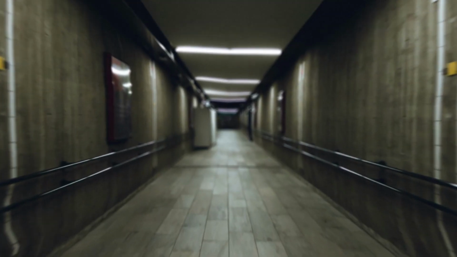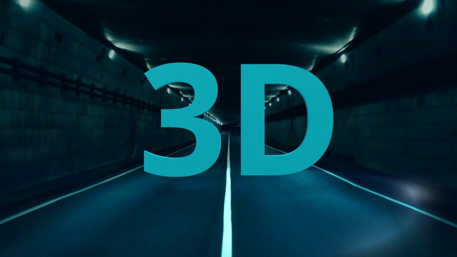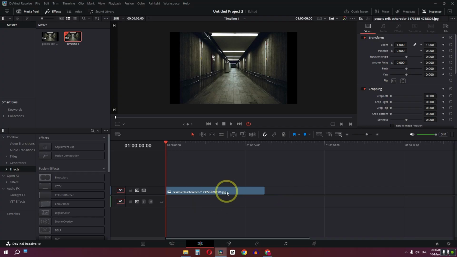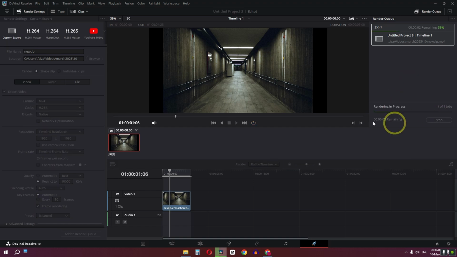Turn your boring images into 3D scene. It's very easy to create in DaVinci Resolve. First, import your image in timeline and export a 5-second clip. Go to deliver page and render your video.